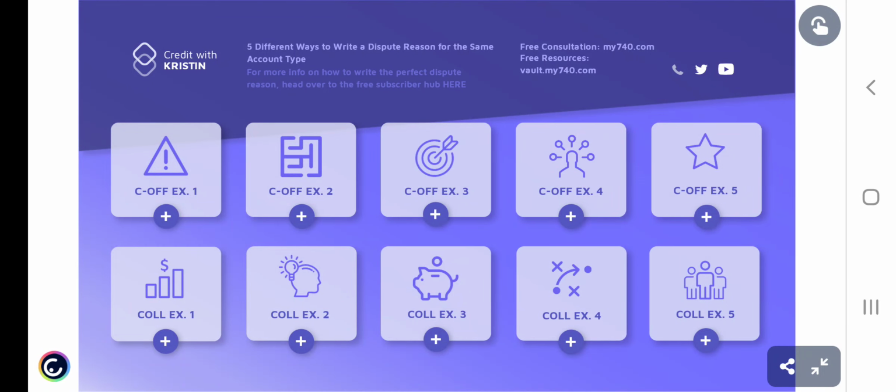Today we are going over 5 different ways to write a dispute reason for the same account type. Now, you might have multiple collections or multiple charge-offs or multiple accounts that have late payments, and you don't want to use the same thing every single time.